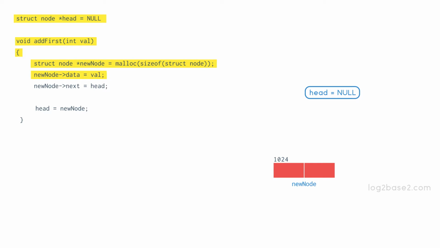Now add the value 10 in the data part, and since we want to insert our node at the beginning, it should be inserted immediately before the head. So the next part should point to the head, but head equal to null since linked list is empty now. Now the new node is created and make it the head of the linked list. Now the head will hold its address 1024.